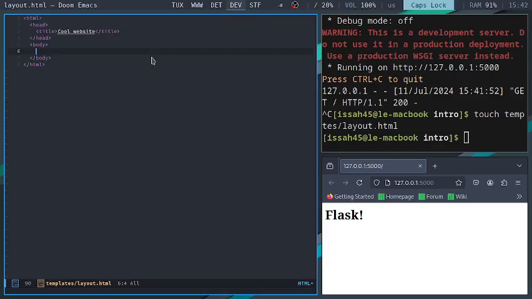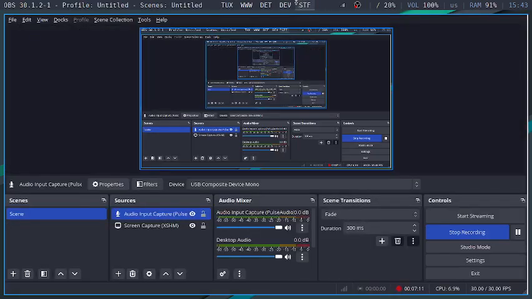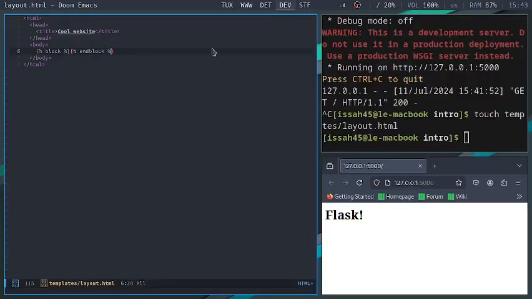So in the body, I'm going to put this weird syntax. We're going to learn more about the syntax in the later Flask tutorials. So yeah, basically the first one is block, and the next one is end block. So now let's save it.